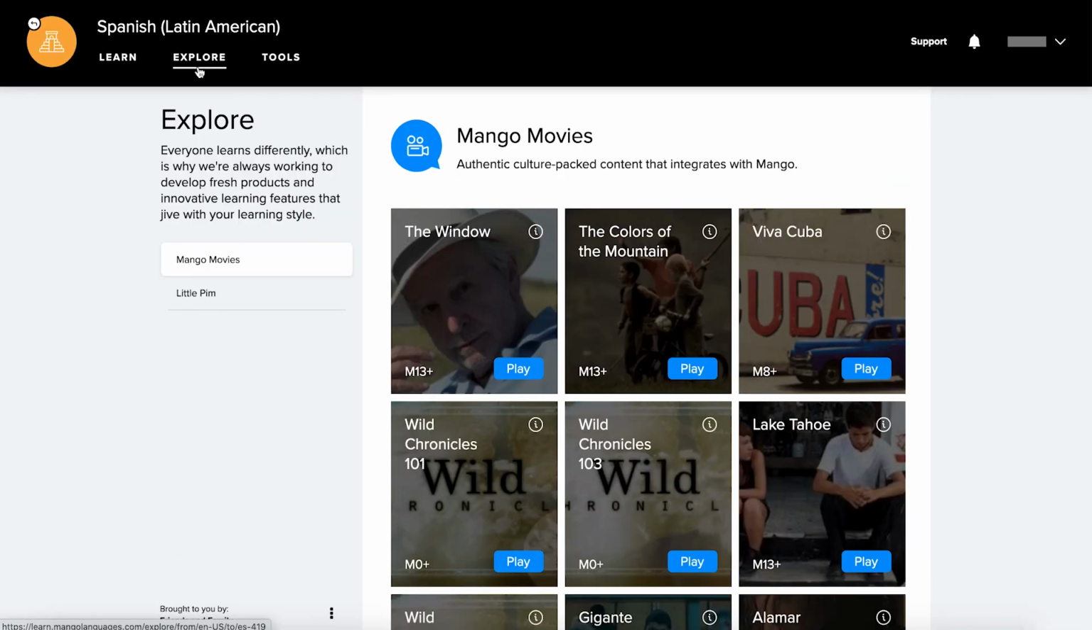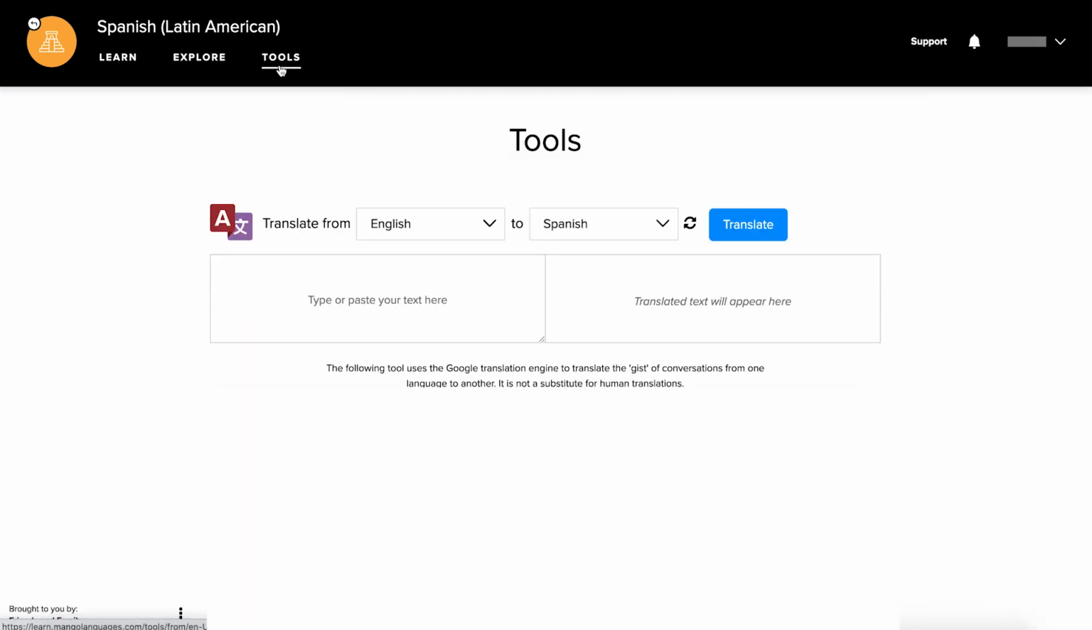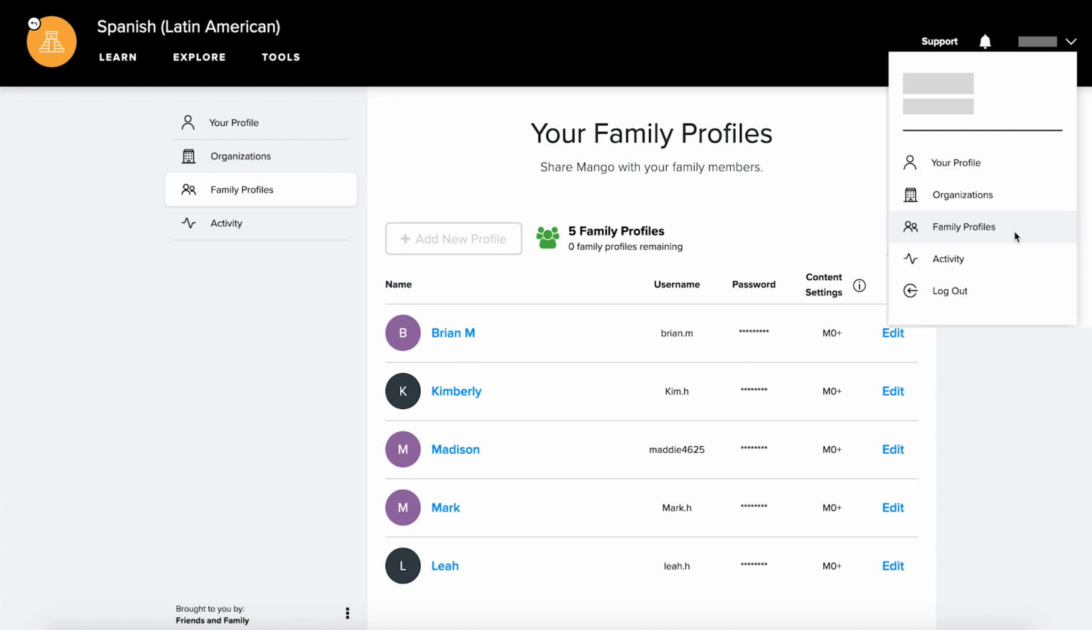Some languages also have an Explore tab, where you can view Mango movies in your language, along with Little Pim video lessons for younger learners. And Tools allow you to find a translation function. In the top right corner, you'll find your profile settings, including where to create up to 5 family profiles and where to log out.